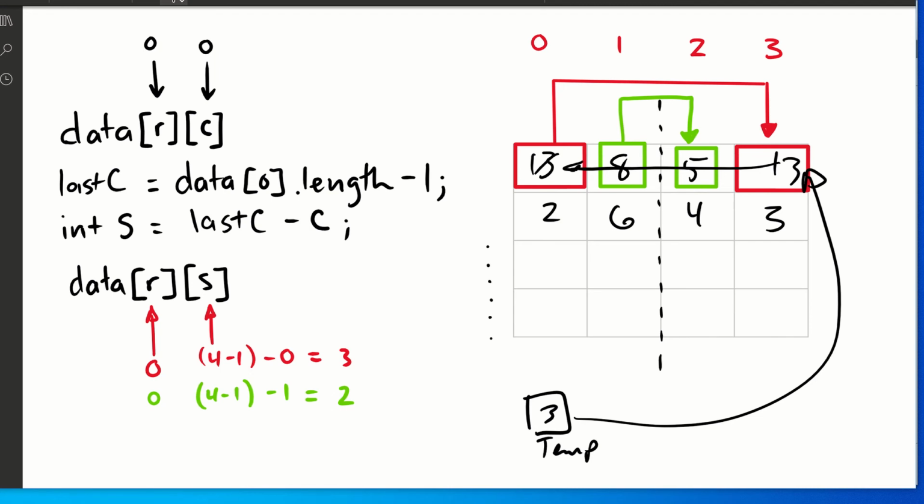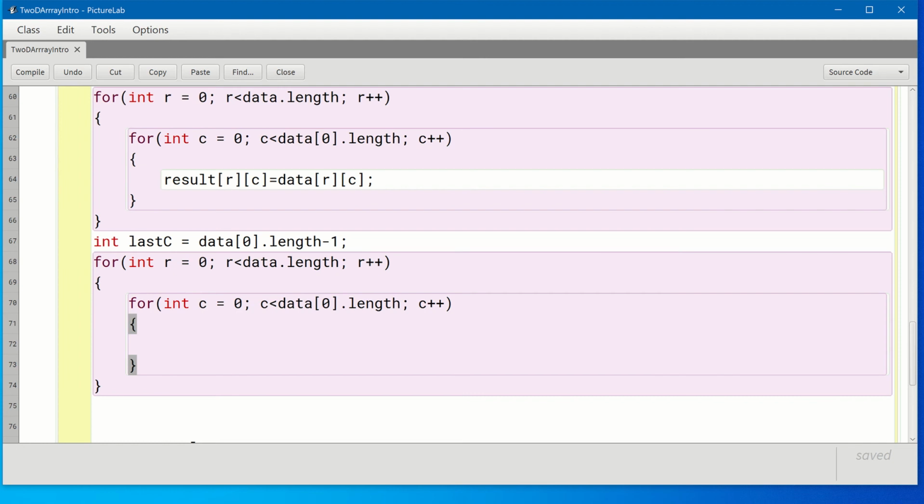Okay, that's what I'm thinking, anyways. Something just occurred to me, and I'm like, that's interesting. I don't need to do this for all of the columns, do I?